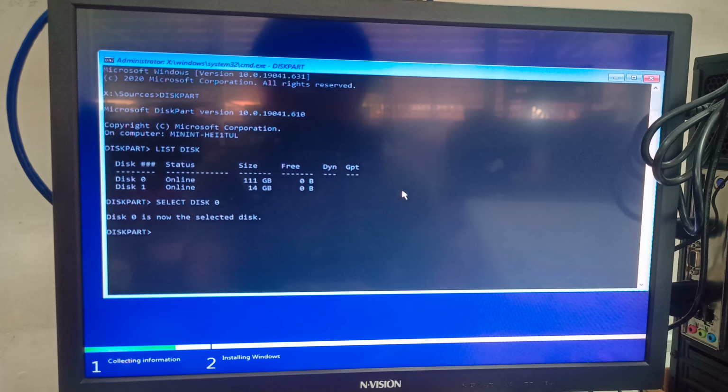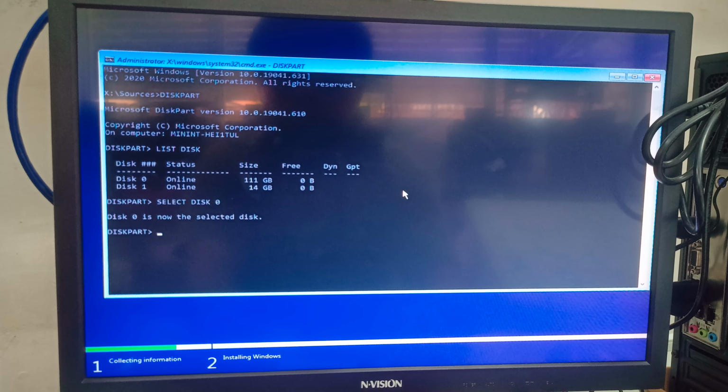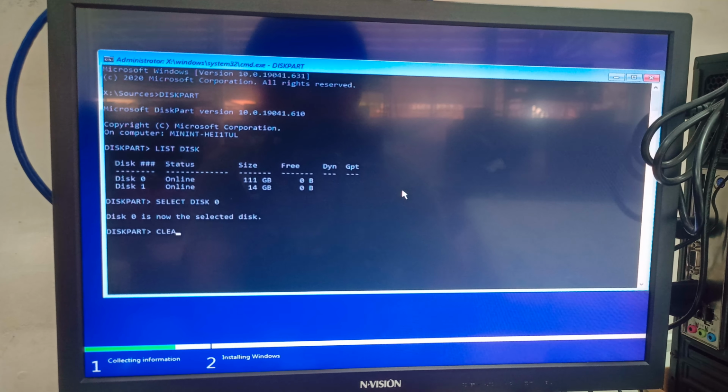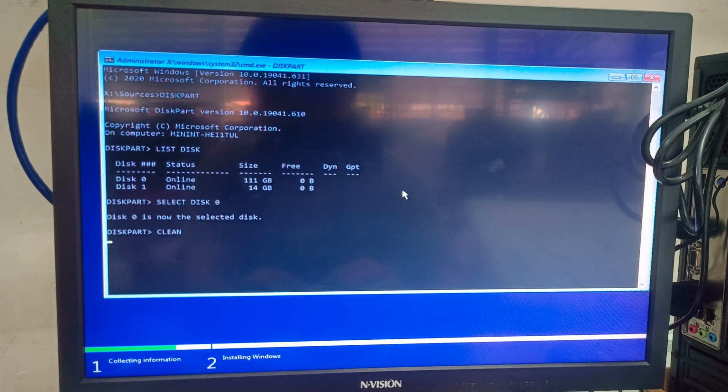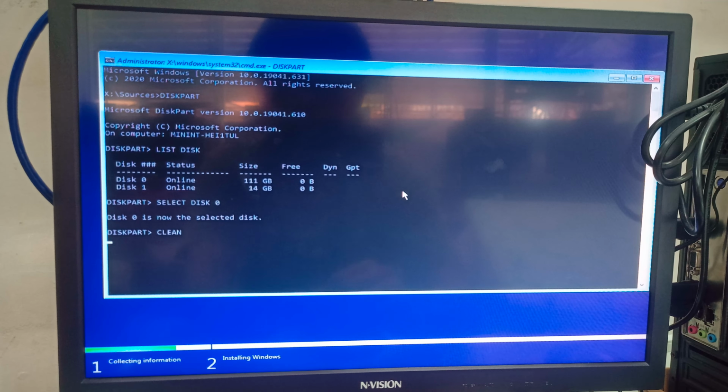Now after entering, disk 0 is now selected. The next step is you need to type clean. With this command, you are about to clean the existing setup that is configured in this system unit or in this PC. Now in this portion, it succeeded in cleaning the disk, so we succeeded in this task. The next step is we need to exit diskpart. Now we are about to leave diskpart.